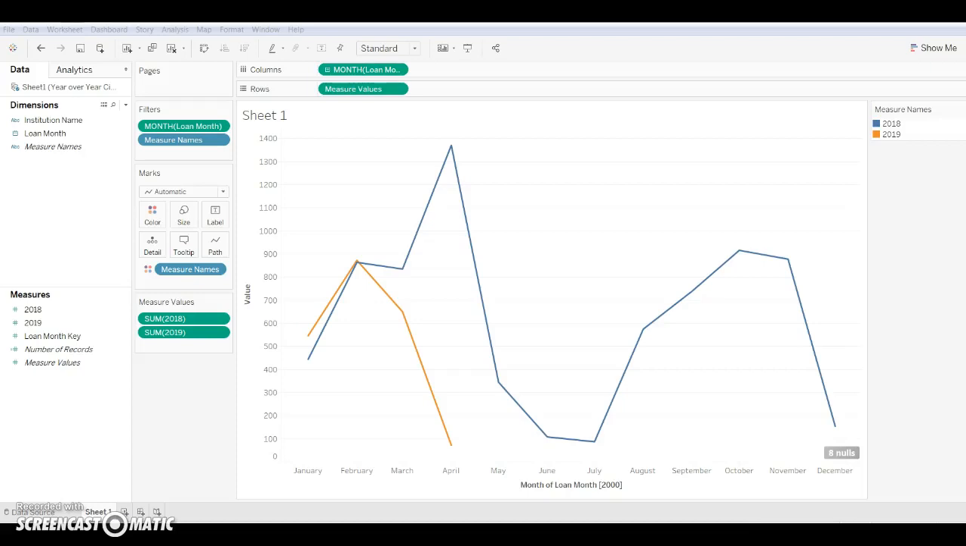Alright, what I'm going to do in this video is go through how to make a combo line chart in Tableau. And so here is the combo line chart, and it shows you the number of loans per month for 2018 and 2019. 2018 is the blue line. We're still in 2019. And if you hover over the label for each month, you can see the number of loans.